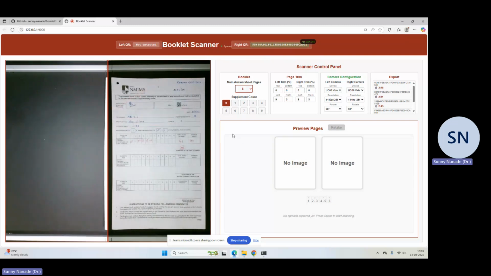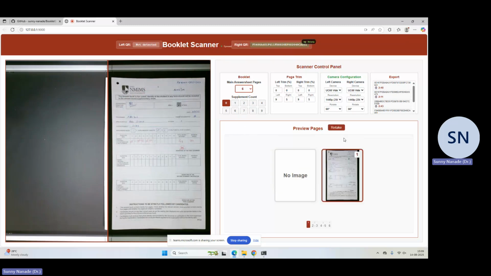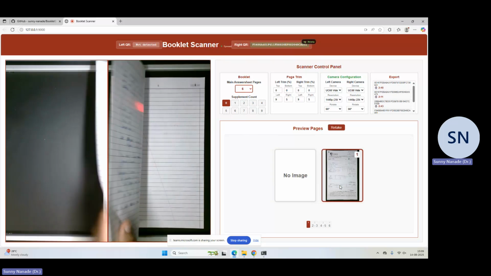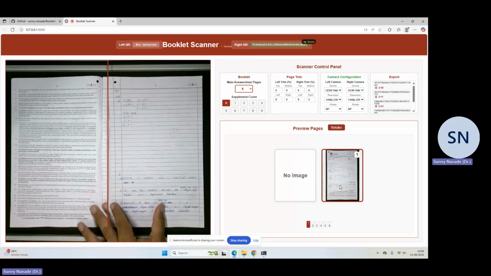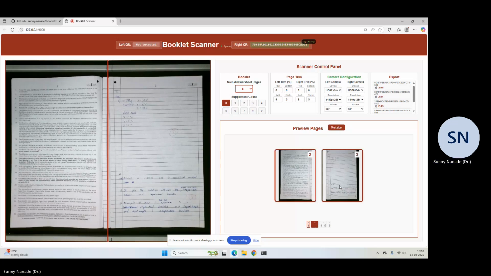I have purposely reduced the number of pages in this main answer sheet. So I just press space. You can see the first page is there. For the next pages, till I reach the last page, I just hit space a few times so that I reach it. You can see the number also, 5, 6. Now the last page is there.